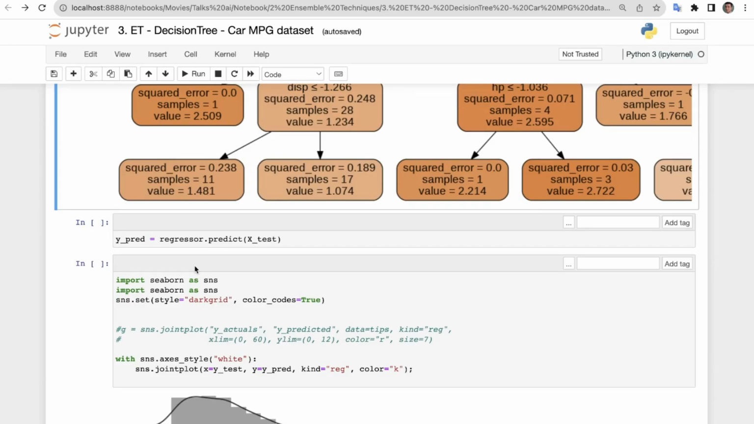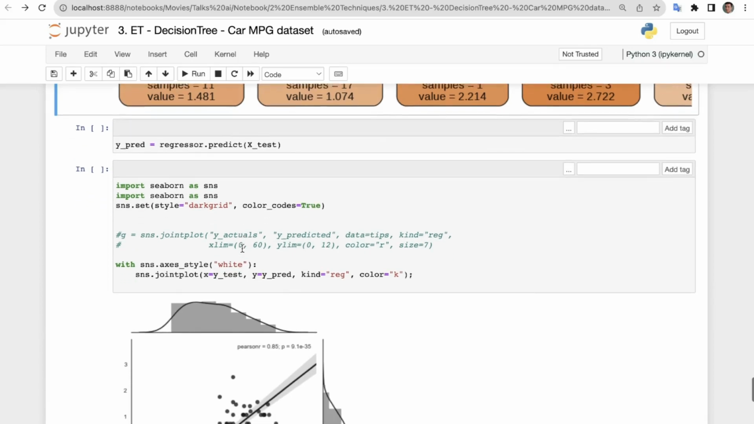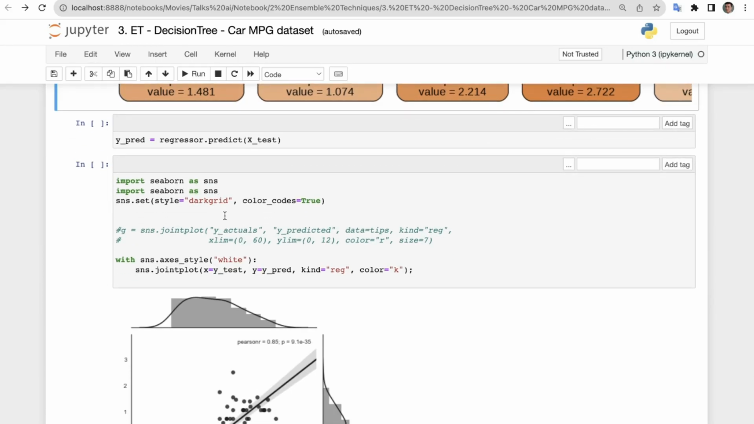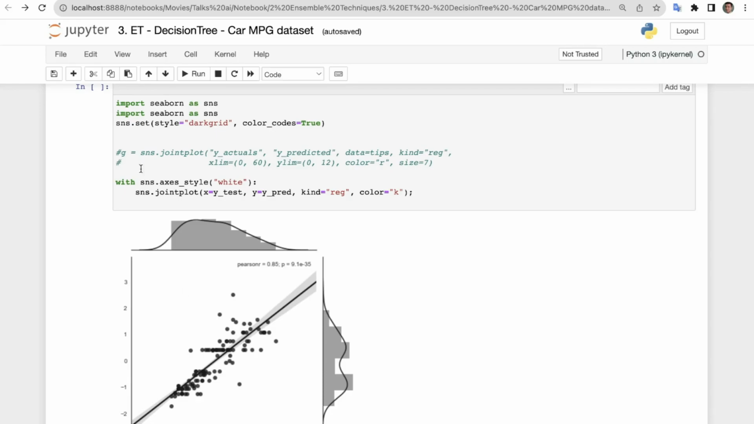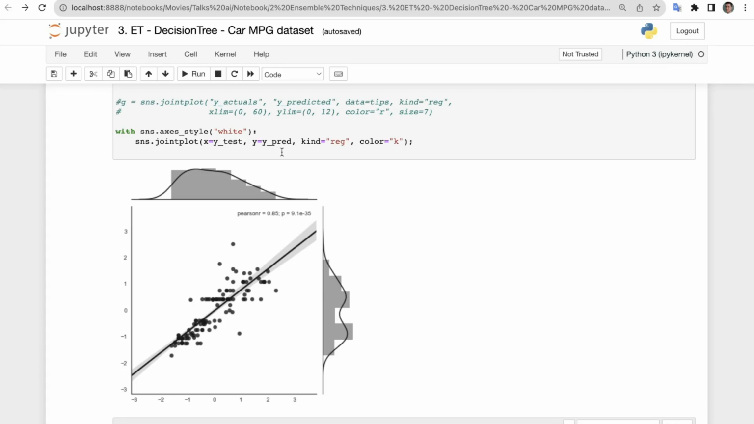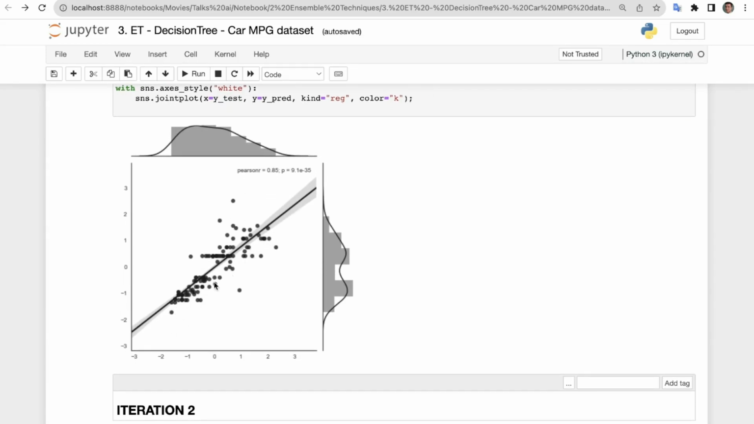Now y_prediction equals regressor.predict on X_test, and we import seaborn again. Here we are plotting a joint plot. sns.set_style dark grid, with color_codes equals True, and sns.axes_style white. Then sns.jointplot with x equal to y_test and y equal to y_prediction, kind equals reg, color equals k. You can verify the x and y values and the joint plot, and how they are scattered.